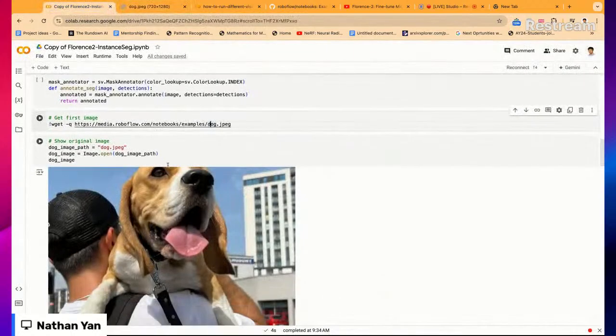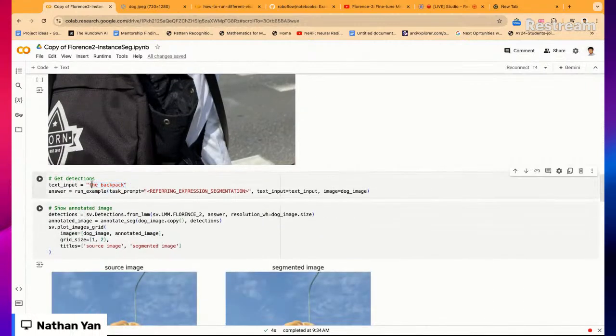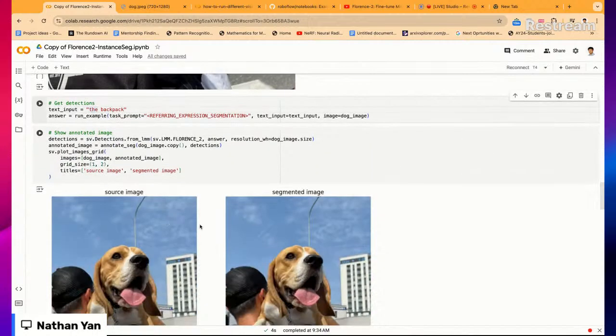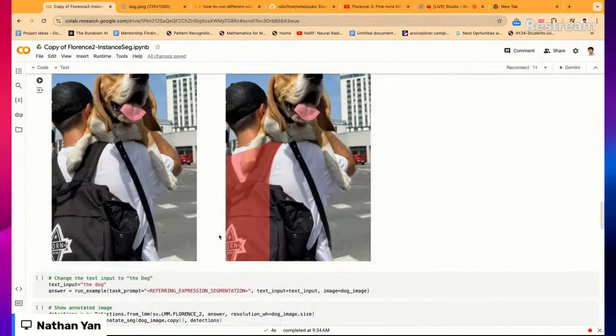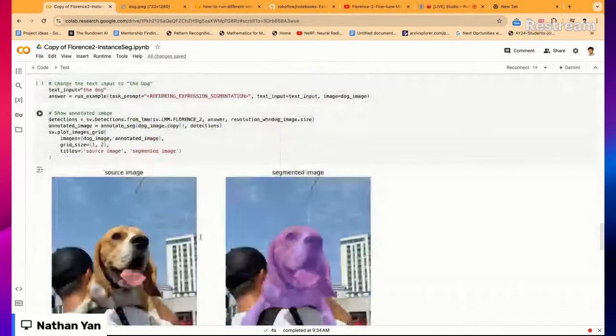The first thing we're going to try to find is the backpack. And using referring expression segmentation, we're able to successfully get the backpack, as you can see. This one is not too impressive for the model, as a lot of other models can do this. But what's more impressive is this.